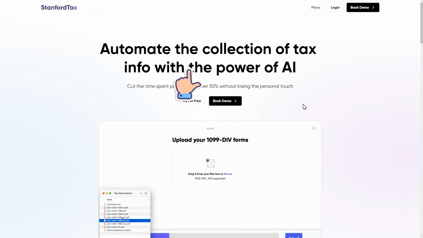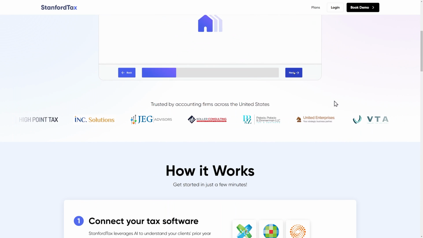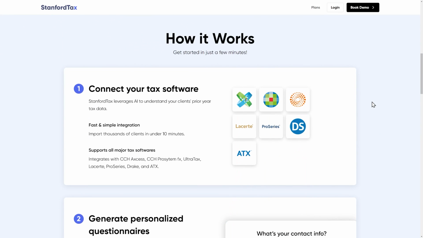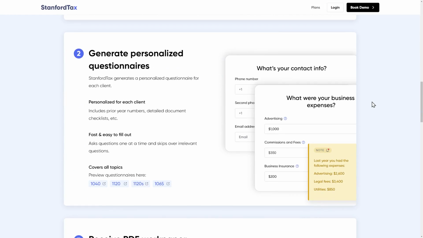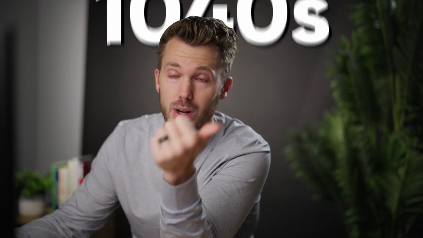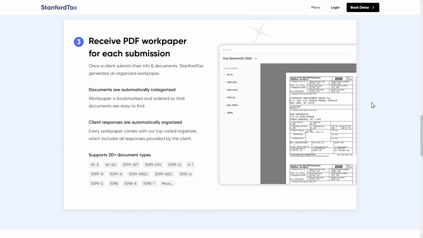Automate the collection of tax info with the power of AI. Okay, this is actually super simple. Connect your tax software, or in what I'm about to show you, actually pull in backups of last year's returns. It'll generate personalized questionnaires based on that prior year info for 1040s, 1120s, 1065s, that's right. And then get a nice tidy PDF of everything that they provided, bookmarked. You got all the source docs, all in one place, and all you had to do was chuck their prior year data in there.